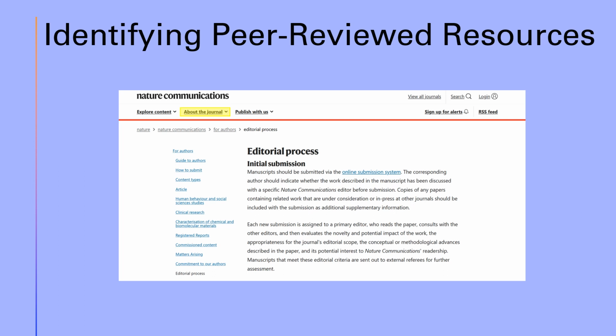You can go to the About the Journal section. Every journal should have that. And then you can go and look for something that might talk about editorial process, something that might say something about editorial quality, something that might even say guide to authors.